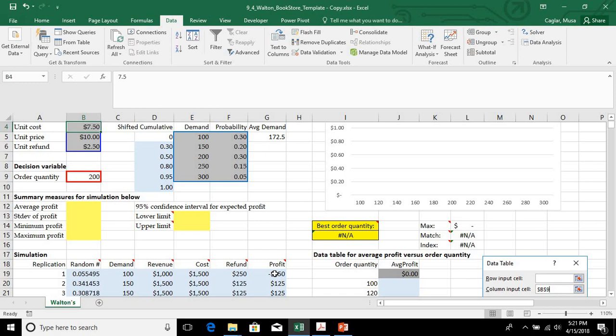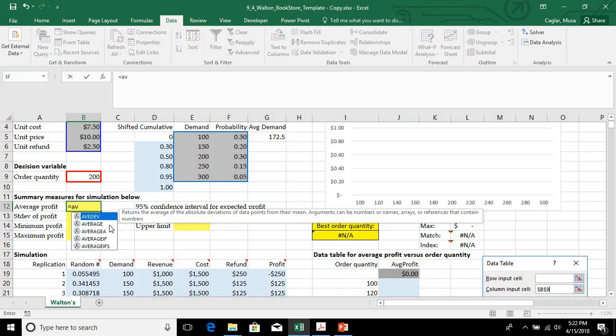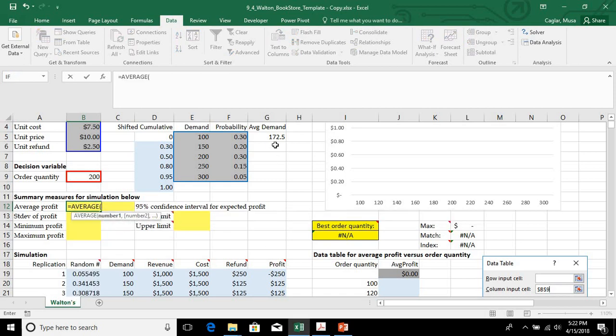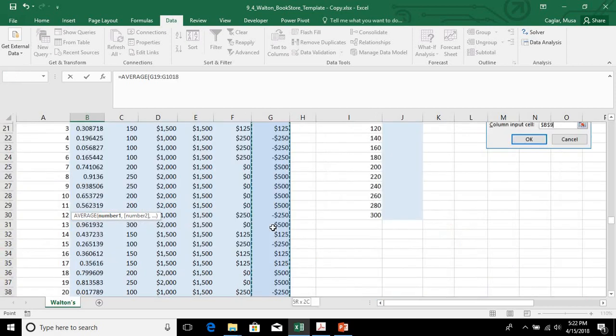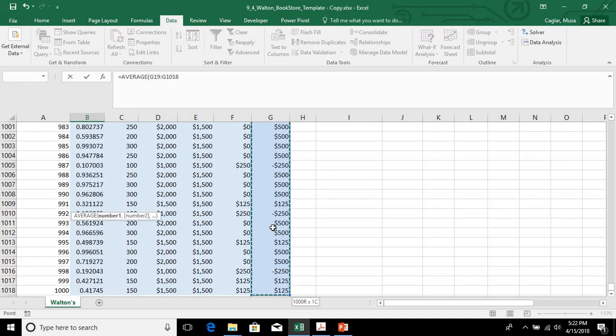Now we are in step 4. We have generated our 1000 simulations, and we are gonna calculate some summary statistics. So what is the average profit? We're gonna use the average function, and we're gonna take the average by using Control Shift down arrow. I can do this.